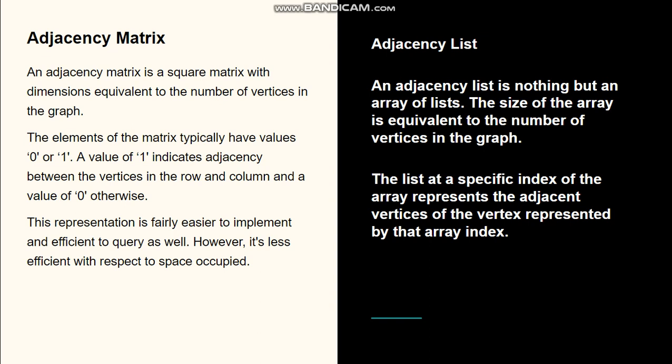Adjacency matrix. An adjacency matrix is a square matrix with dimension equivalent to the number of vertices in the graph. The elements of the matrix typically have values 0 or 1. A value of 1 indicates adjacency between the vertices in the row and the column, and a value of 0 otherwise. This representation is fairly easy to implement and efficient to query as well. However, it's less efficient with respect to space occupied.